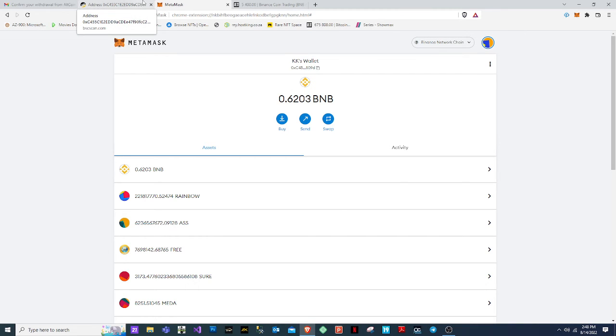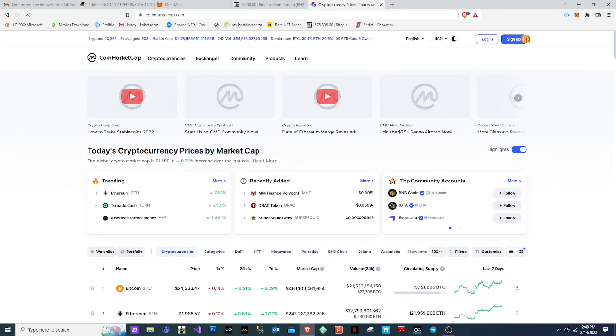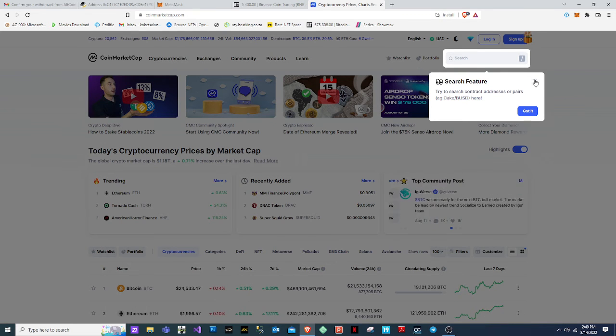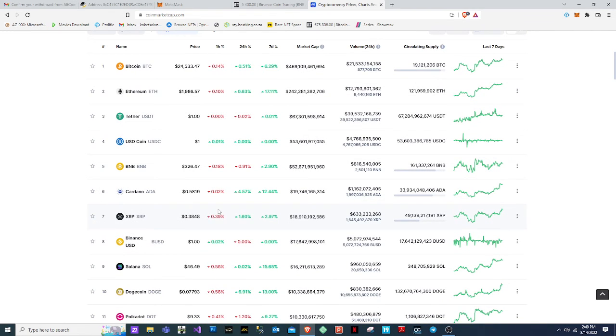The first thing that you need to do when you buy XRP is make sure that you buy the real XRP. You don't buy any other XRP, because anyone can create a coin and put it on CoinMarketCap and call it XRP. So what I always do is go to CoinMarketCap, which is my go-to site just to see the prices of the coins. We know that XRP is like the fourth or third largest coin. Right now, it even dropped to number seven. So this is the XRP that we want to buy.